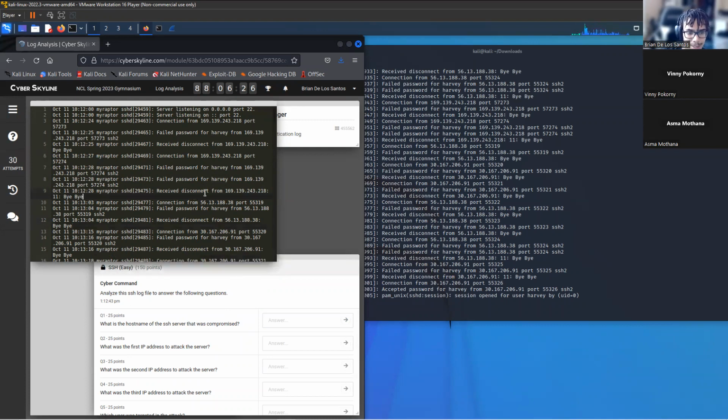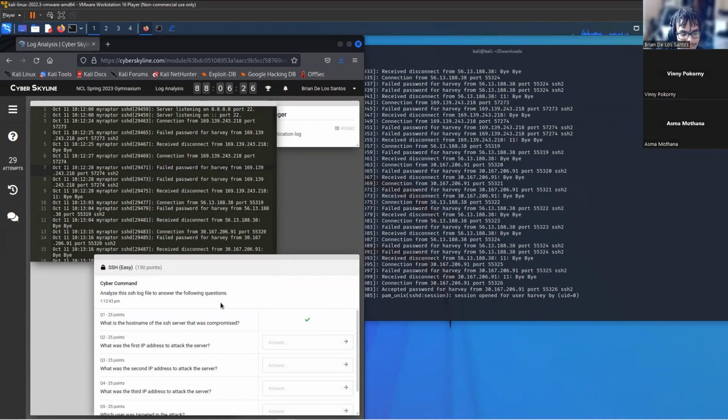If I'm looking for a host name, I want to look for something legible. So I see my raptor here, and I could even try SSHD if that doesn't work, but let's try my raptor. And then my raptor works.